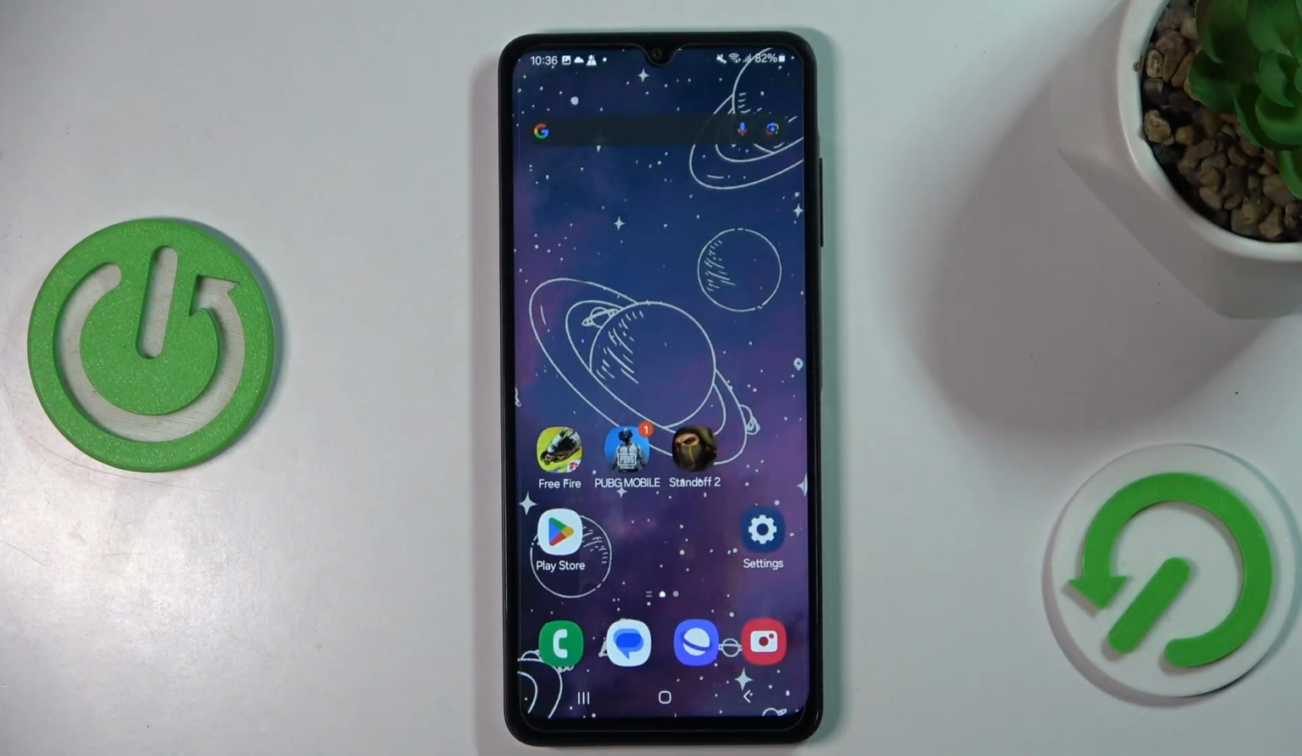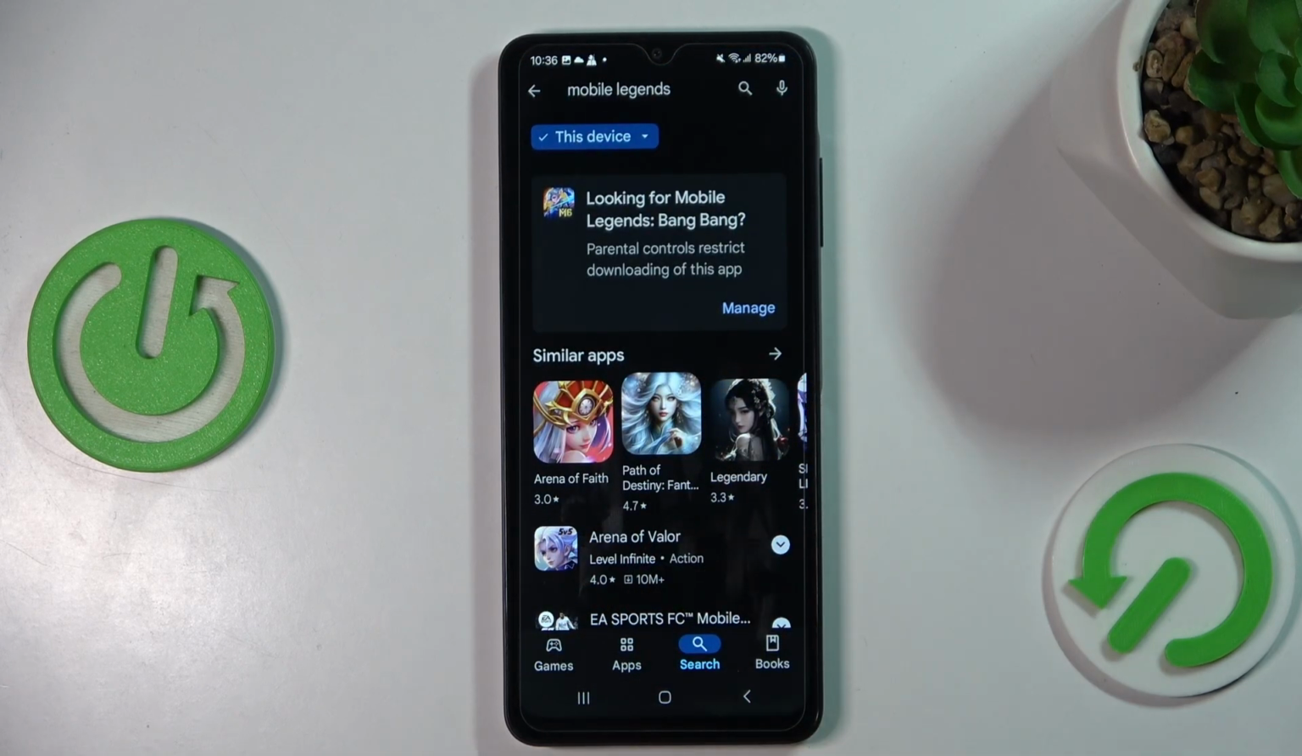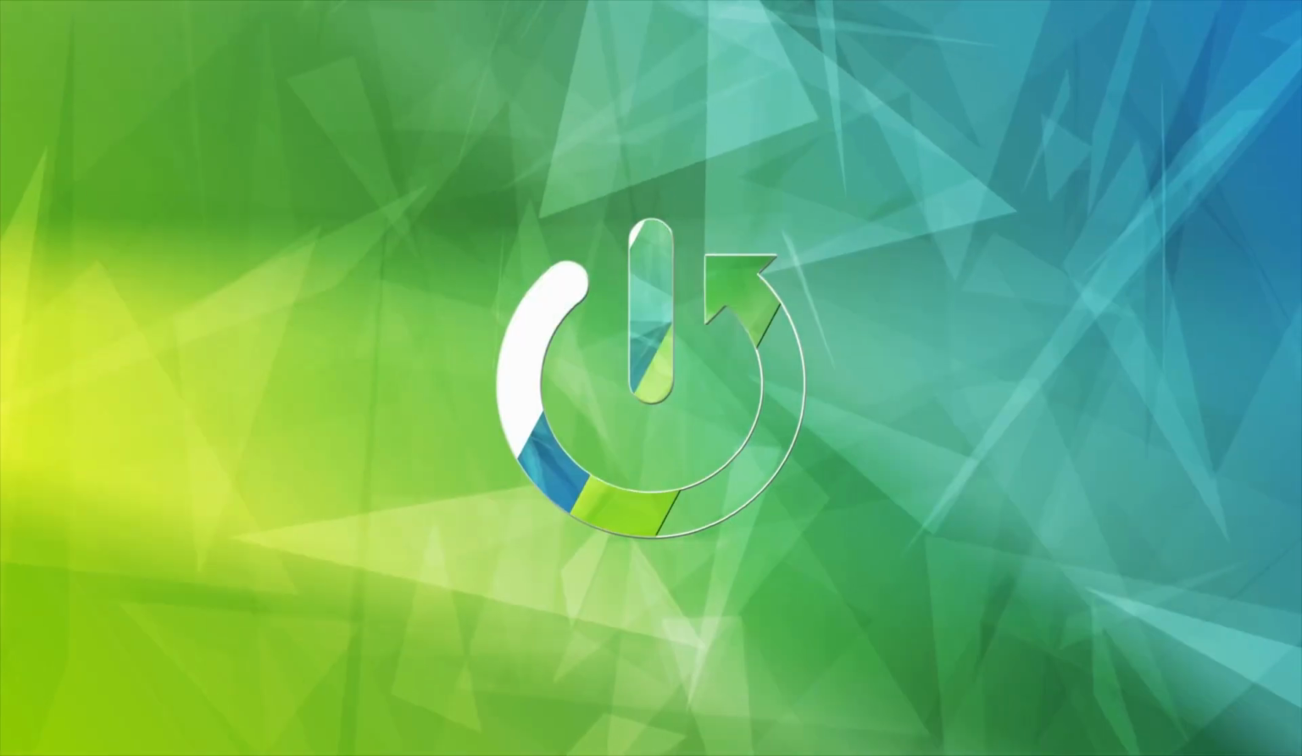Today I have Samsung Galaxy M05 and I want to show you how to fix the problem when you are connected to the internet but your game or application is not visible in your Google Play Store, as in my situation.